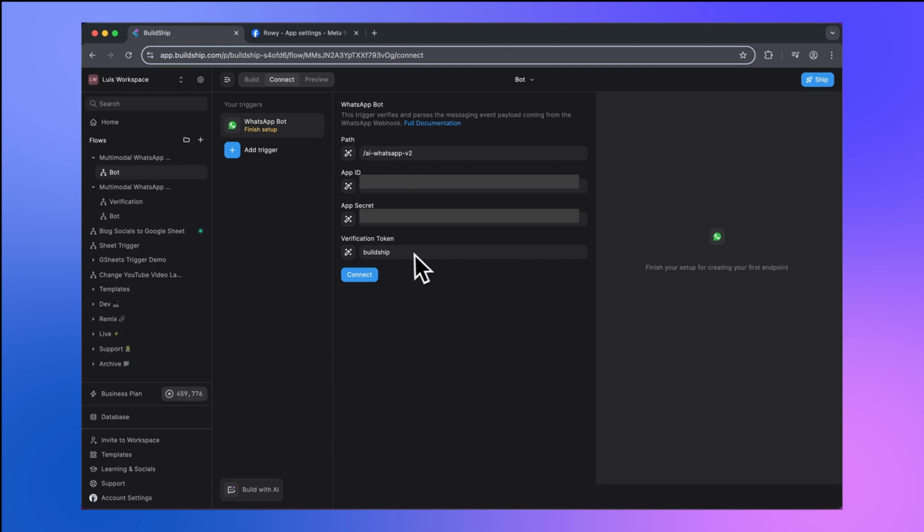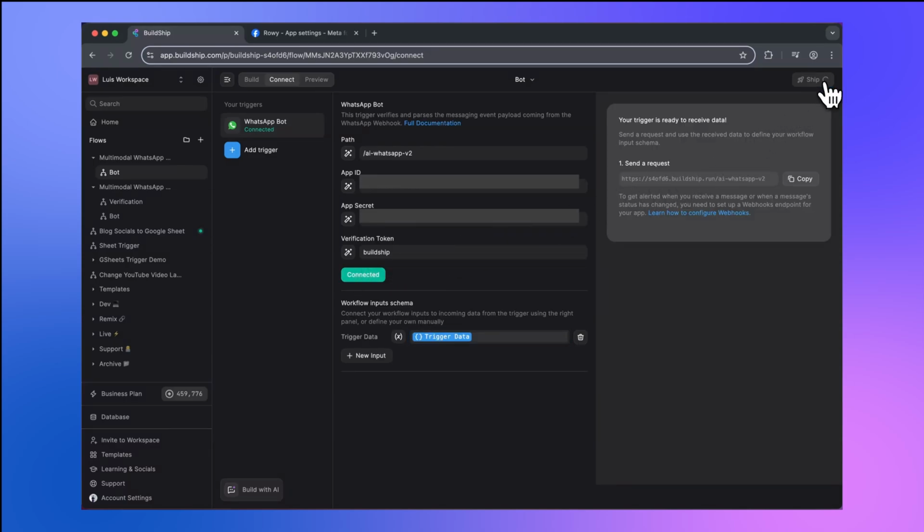The next thing you'll need to enter here is the verification token. By default, we have it set to BuildShip, but you can change it to any piece of text you want. And now you can just connect the trigger. We're also going to ship the workflow. Let's copy the workflow endpoint URL.